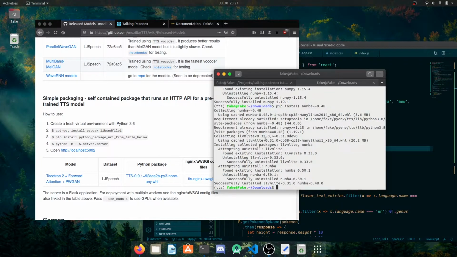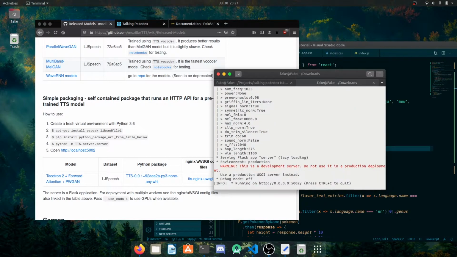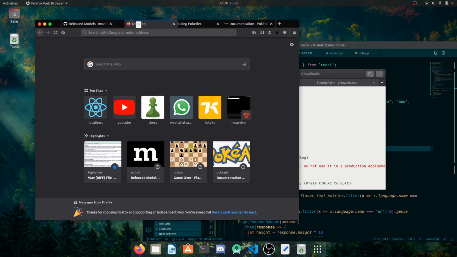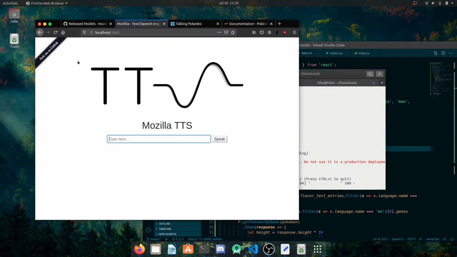So once we have all that set up, we have our text-to-speech engine installed in our virtual environment, and we can try to run the server again. And it's going to run on localhost 5002, so let's go ahead and go over there and check it out. There it is, TTS, and let's try to synthesize something.